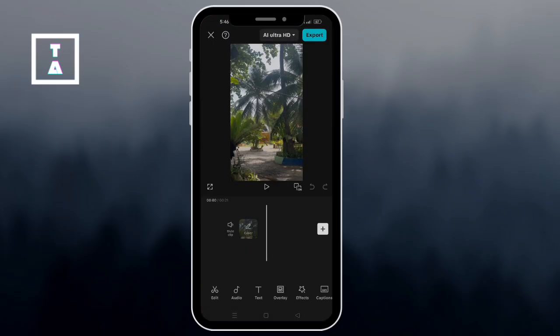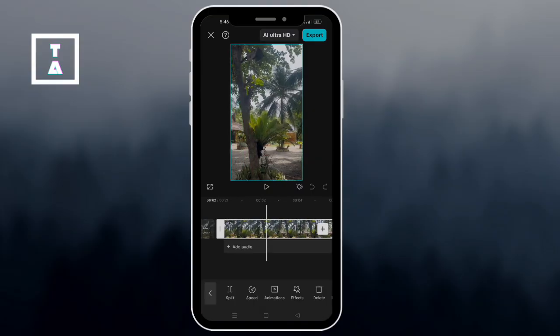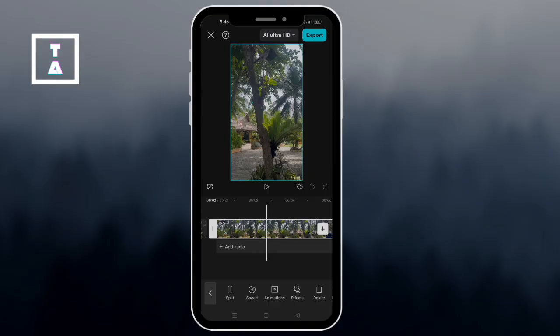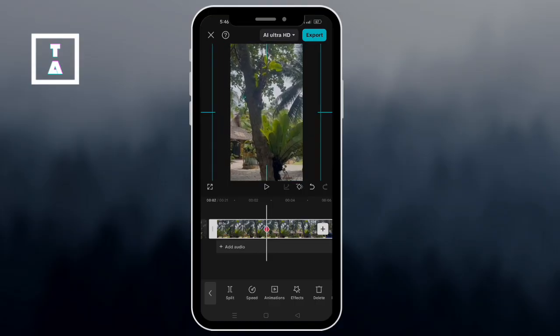First, open CapCut and start a new project. Then add a video or image to your timeline and tap on the clip and move the playhead to the point where you want the animation to start. Then tap the diamond icon at the bottom and add a first keyframe.